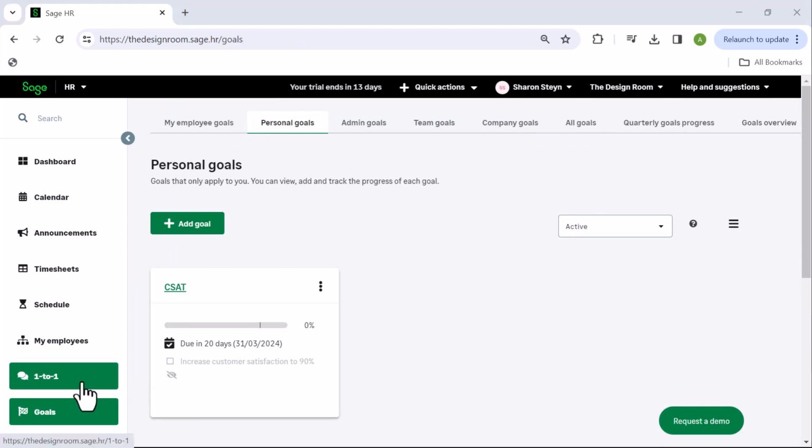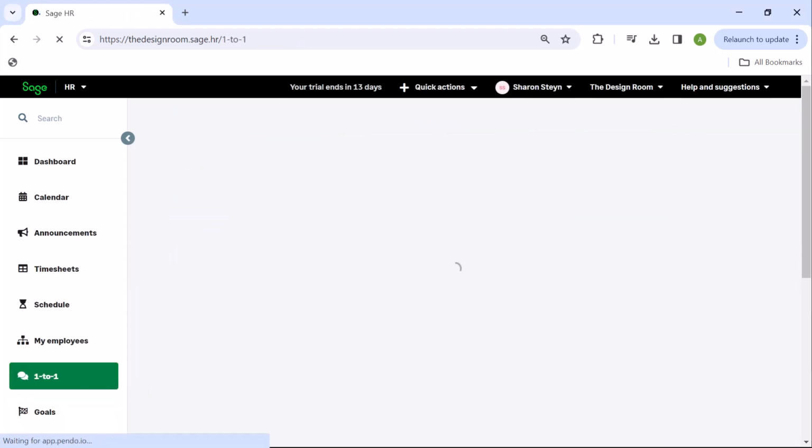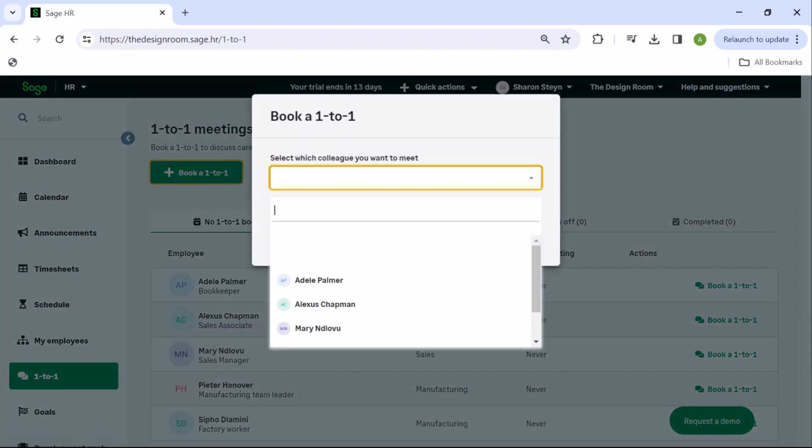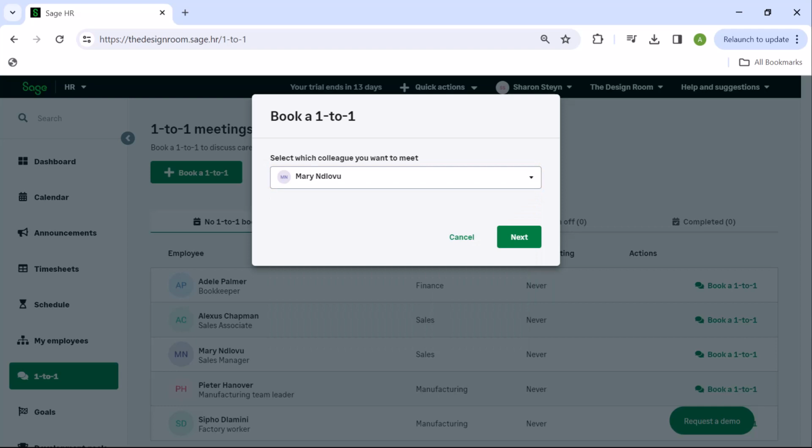From the menu on the left, click One-to-One. This screen displays the list of employees, which team they belong to and if their one-to-one is scheduled, awaiting sign-off, or completed. At the top, select Book a One-to-One. Specify the employee that this is for, then click Next.